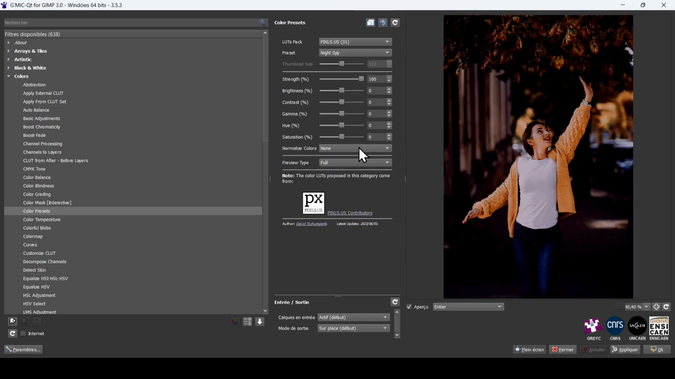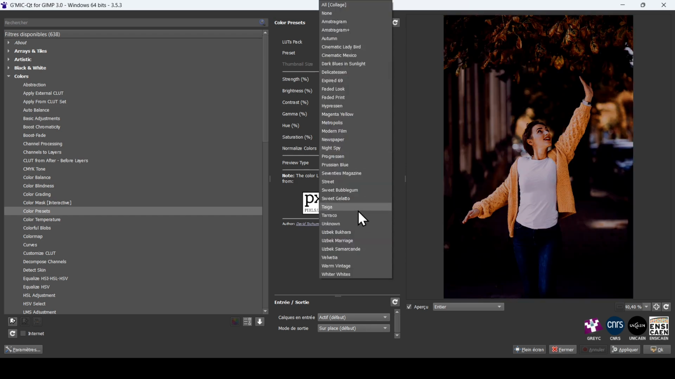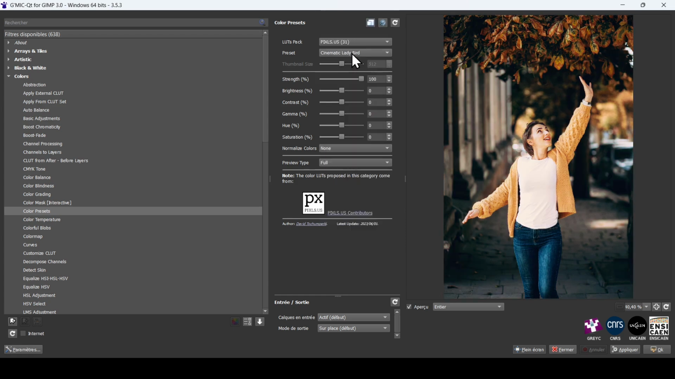Let's try night sky. Now let's try another one. For example, let's go back here and change it. You can also increase or decrease the settings, for example the strength. So if I decrease it, here it is, or the brightness.